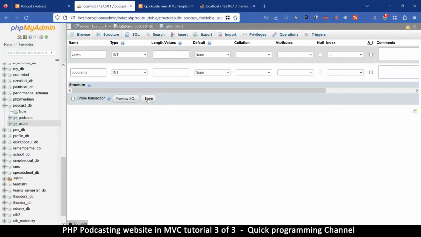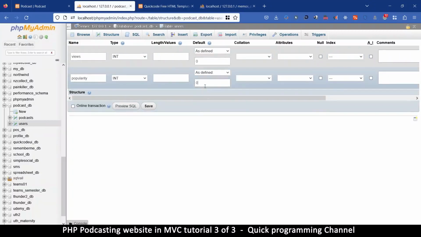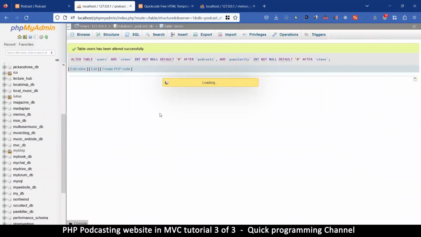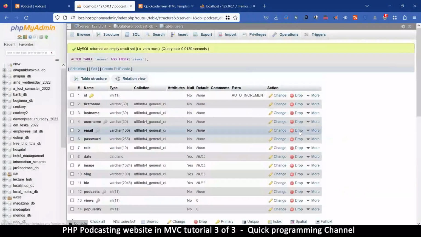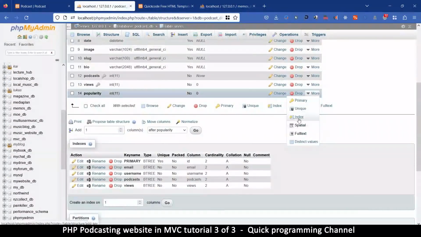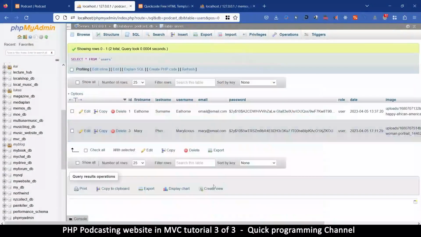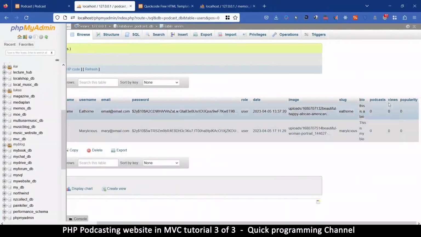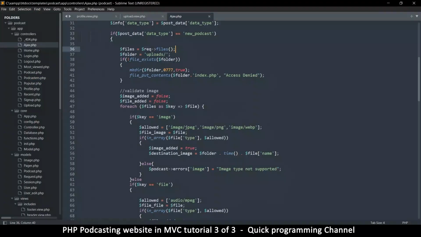So here, let's say these are both integers. Default 0, default 0, save. Okay, so these two will need indices, so I'll put an index there, and I'll put an index on popularity as well. Let's go to browse. Let's see what we've got. We have a date, so that's good. We can now calculate popularity based on views and date. And number of podcasts should be updated.